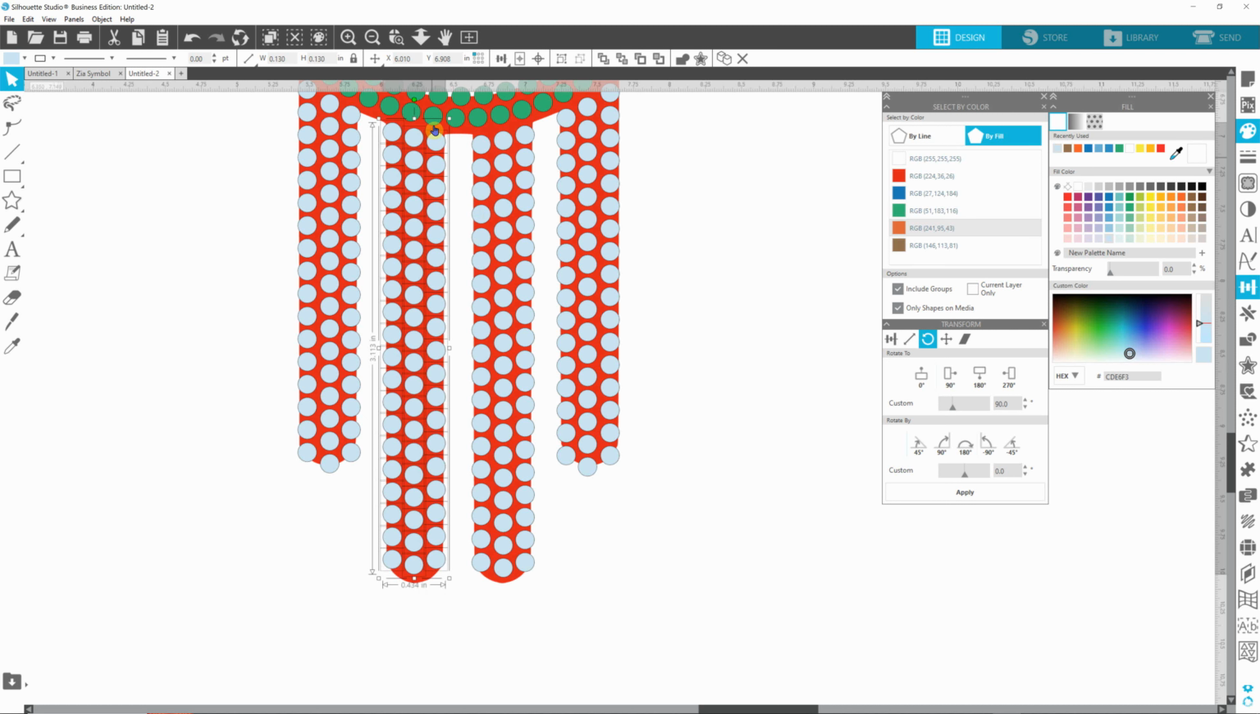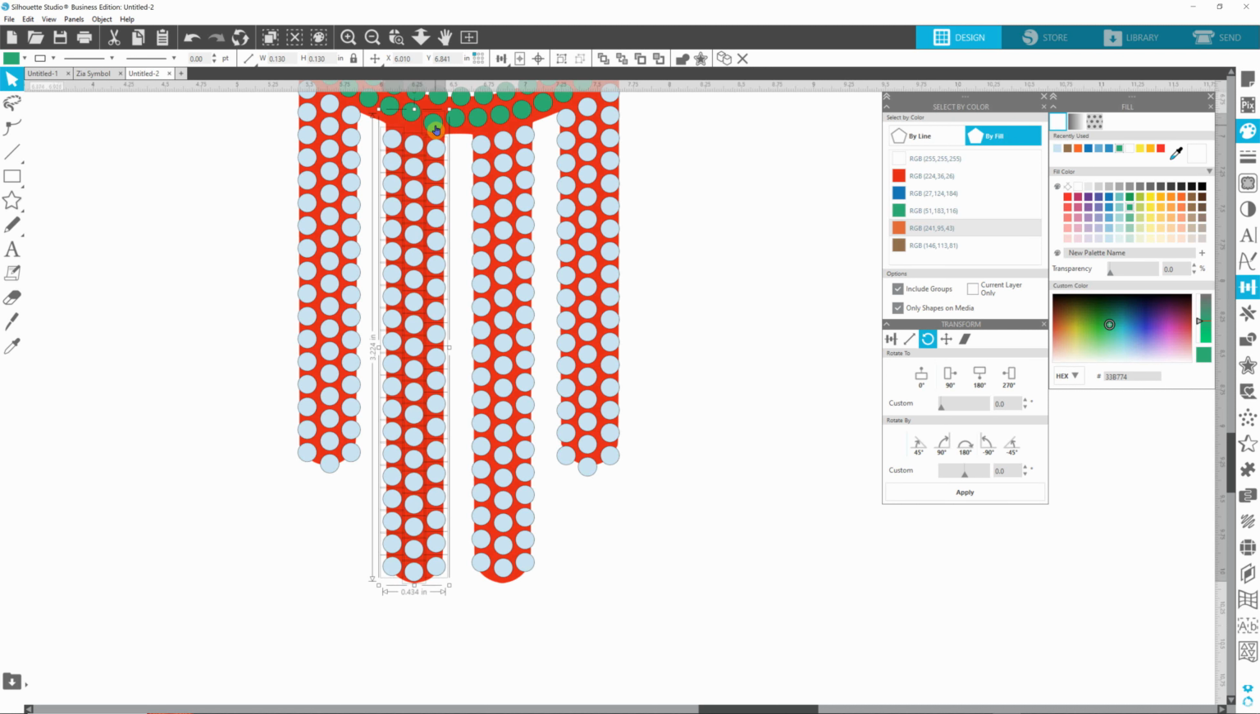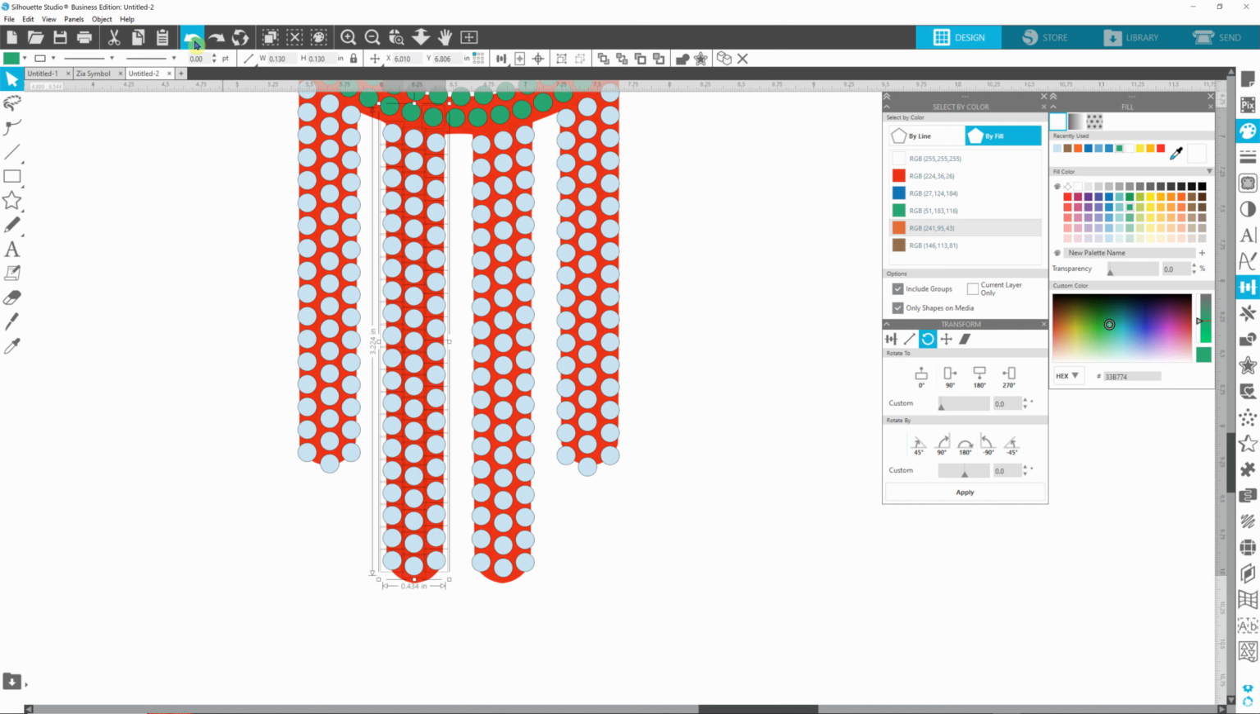If you happen to accidentally include another circle, say I accidentally included these two circles here and started moving one of the circles, all you have to do is hit undo, get it back into position, and then as long as you hit your shift key and select that green circle, it will deselect it. Okay, so now I have that.